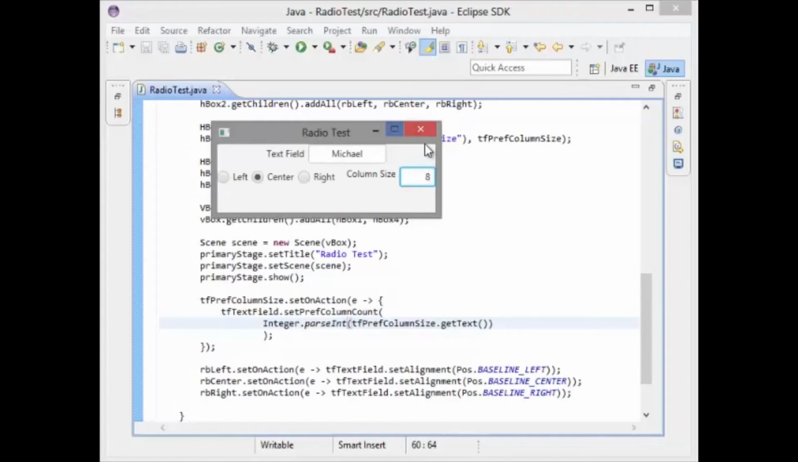So with that, that's it for this video. We've learnt how to use radio buttons and toggle groups to get the correct behavior that we want from radio buttons. We've looked at how we can use text fields to obtain both information or data from the user and modify some properties of the text field based on that information.